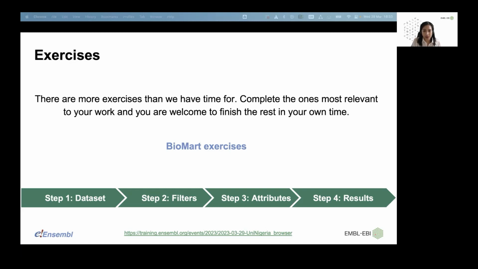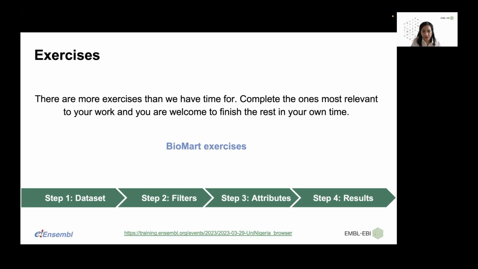Could you tell me which one it is? I can't find it right now. Oh, is it the convert IDs using BioMart, the second to the last question? The second to the last question. Okay, sorry about the feedback.